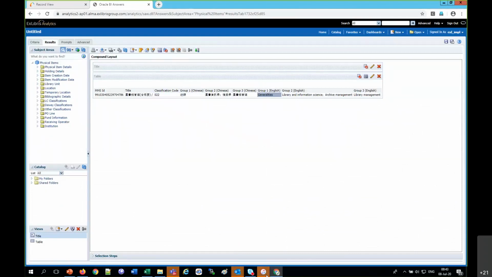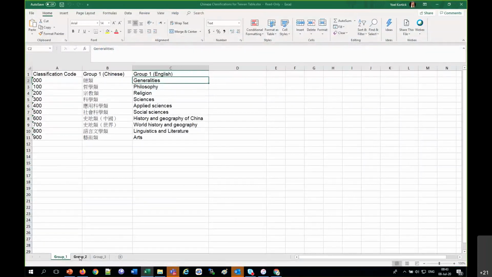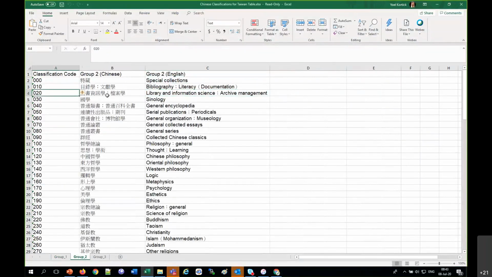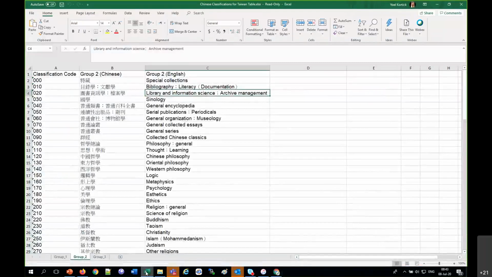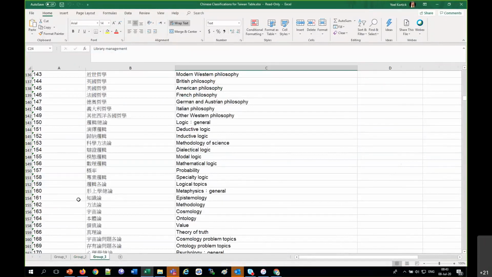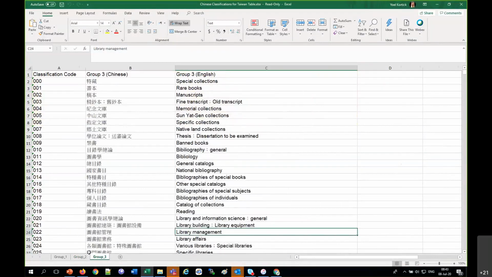For the second value, we have 022, group 2, 02. So we have this and library and information science, archive management. And here we are, group 2. And then we have this and library management for group 3. If we look here at group 3 for 022, here it is, library management and this.